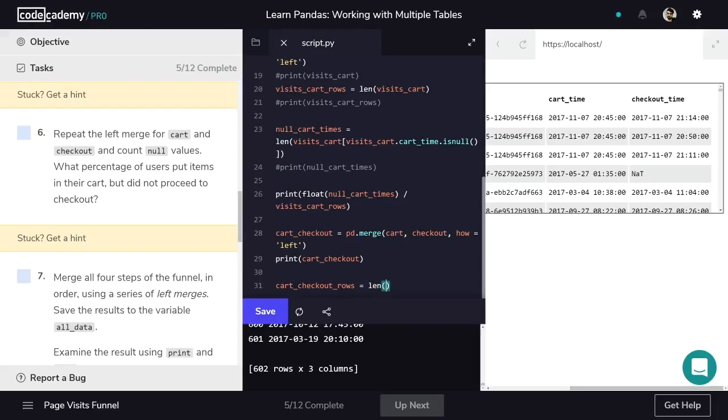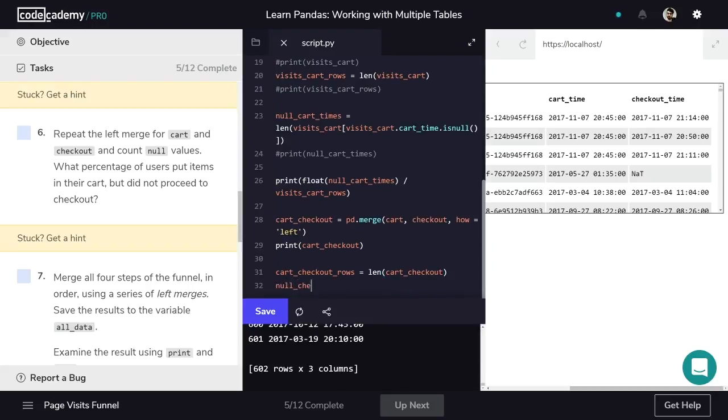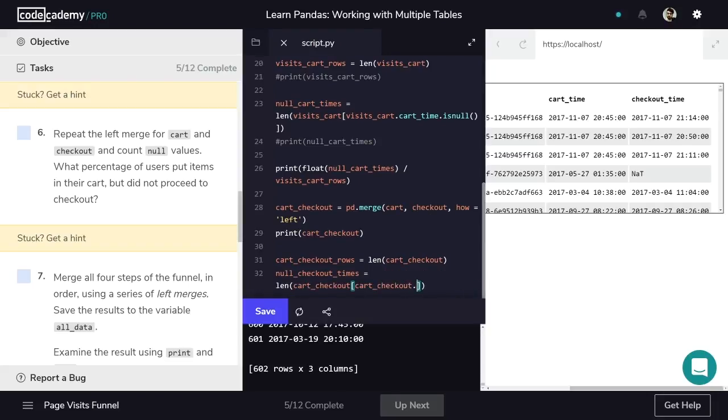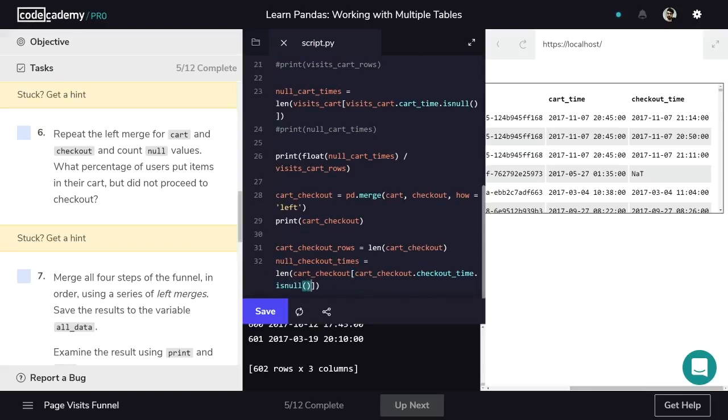That's going to be the entire length, every row. And that'll just be len of cart_checkout. Then I'm going to save null_checkout_times. That's going to be the length of, from cart_checkout, the condition that cart_checkout.checkout_time is null. So this will give us the number of rows that have NaT in the checkout time column.